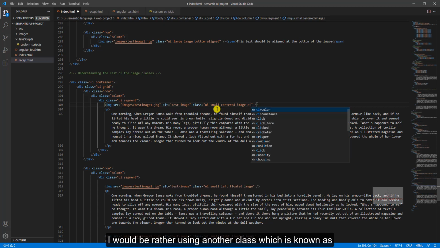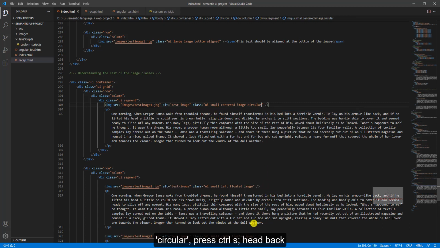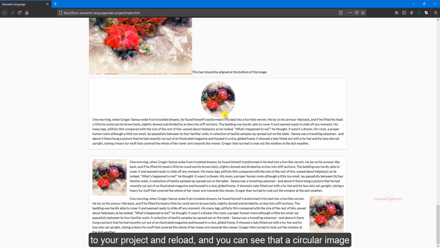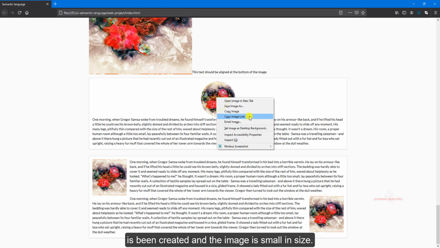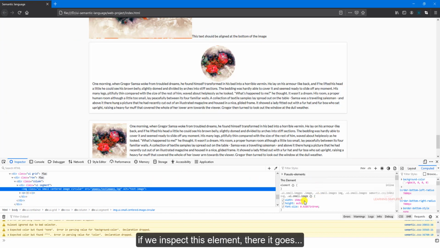So along with it, I will be rather using another class which is known as circular. Press Ctrl S, head back to your project and reload, and you can see that a circular image is been created and the image is small in size. If we inspect this element, there it goes, we can see that the width is now 150 pixels, which is the standard width defined for any kind of small sized image in UI Semantic.